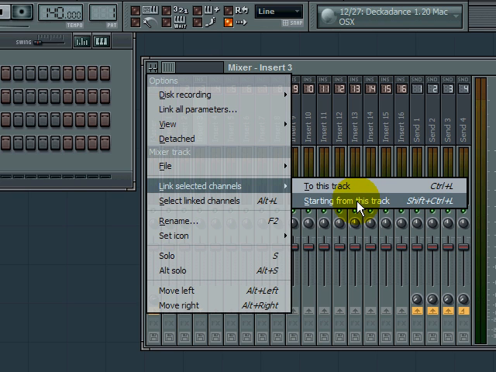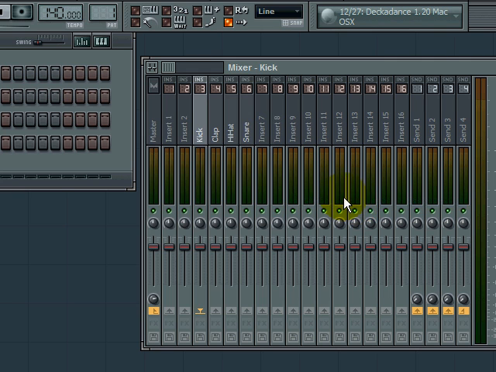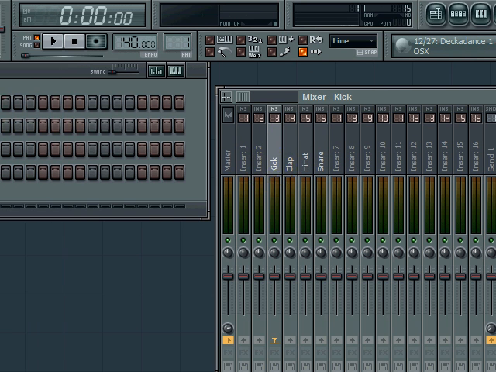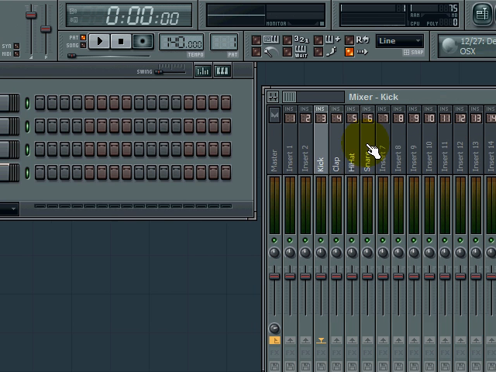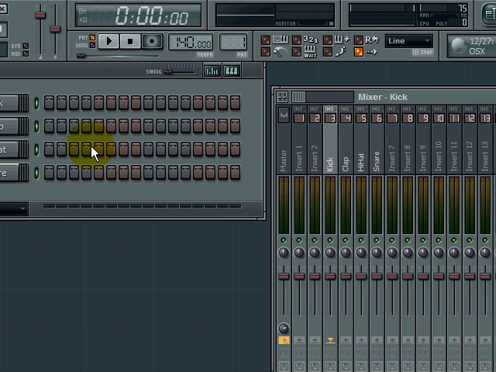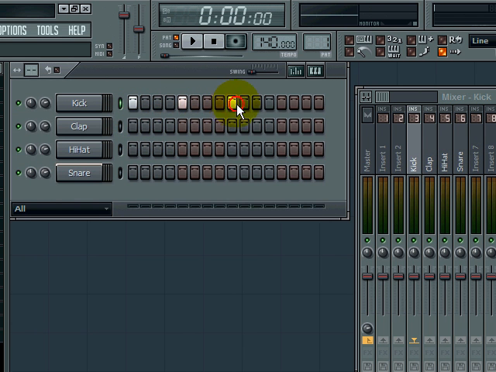But starting from this track, we'll have the first instrument go to this track, and the next instrument go to the next track, and so on, like so. So now we have the kick automatically assigned here, and it renames it whatever the name of the instrument is as it's defined here. So kick, clap, hi-hat, snare, as we have. And a quick demonstration of what this means to have these instruments on different channels.